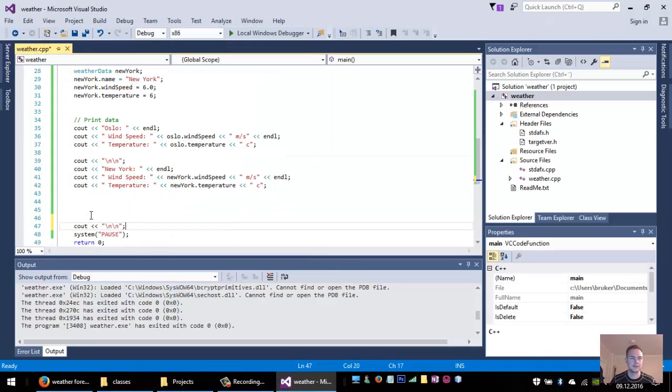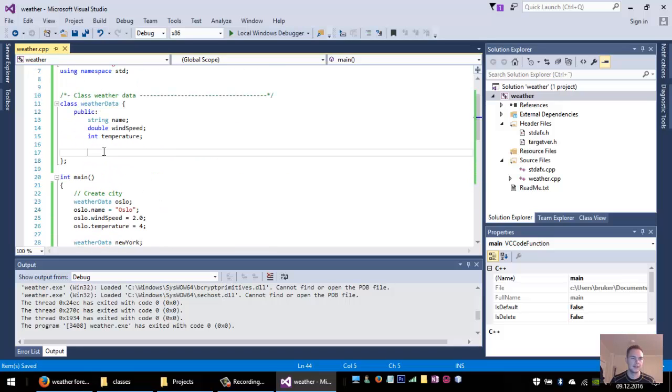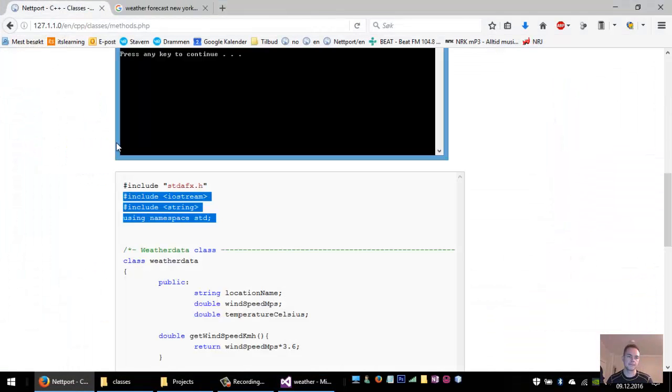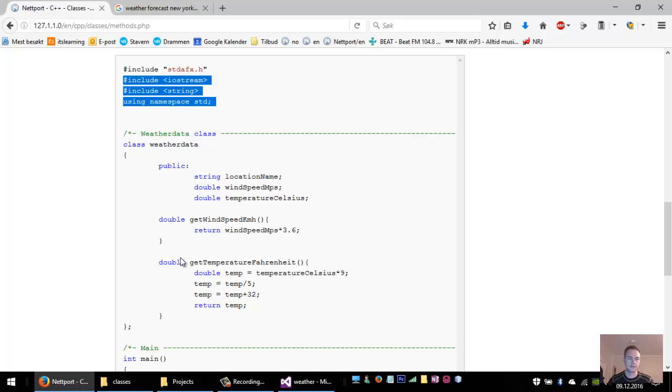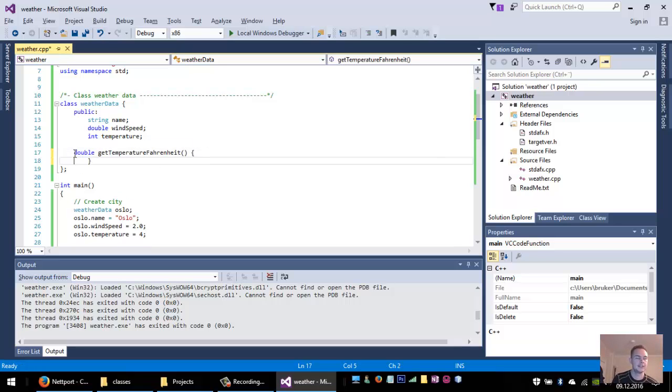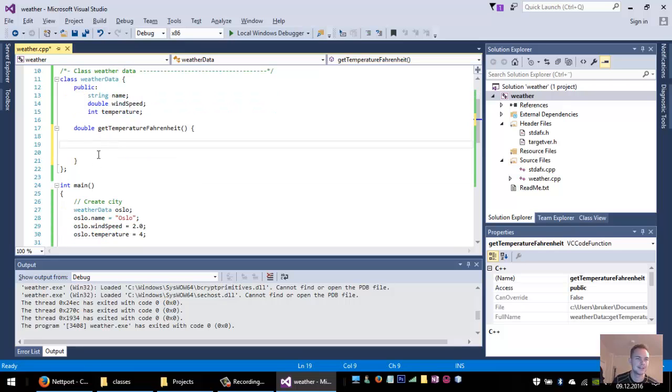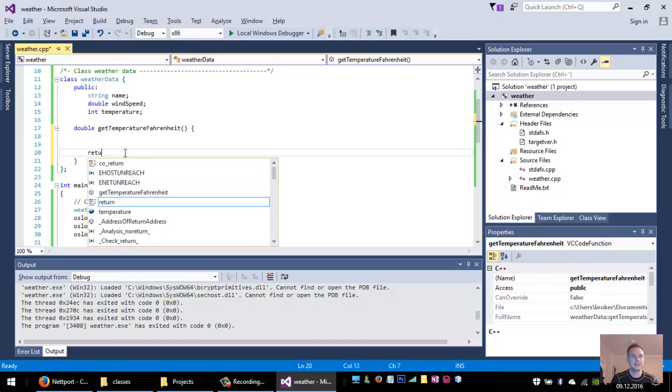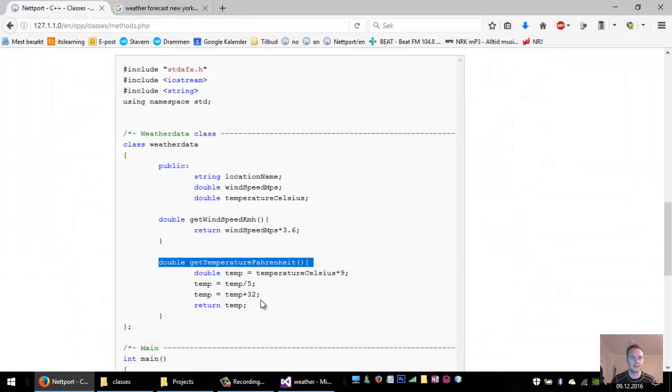To do this, I need to create a method, and the class can have its own methods. So a method is written like this, and you see that the method looks a lot like a function. The only difference is that the method is inside a class and the function is outside a class. So here I have a double method, get temperature in Fahrenheit, and it will return the temperature.